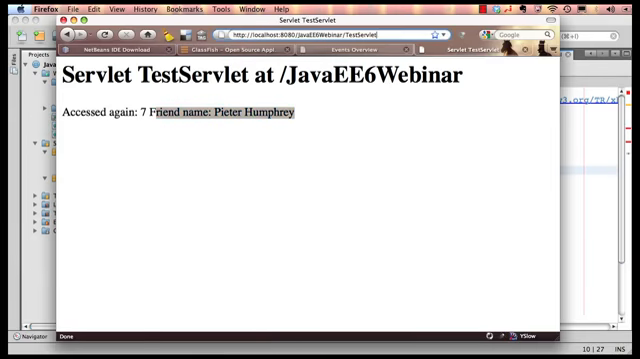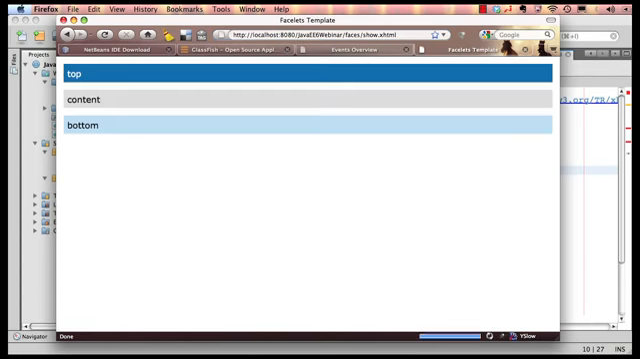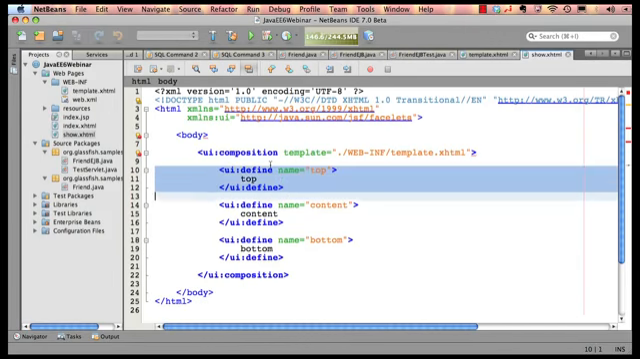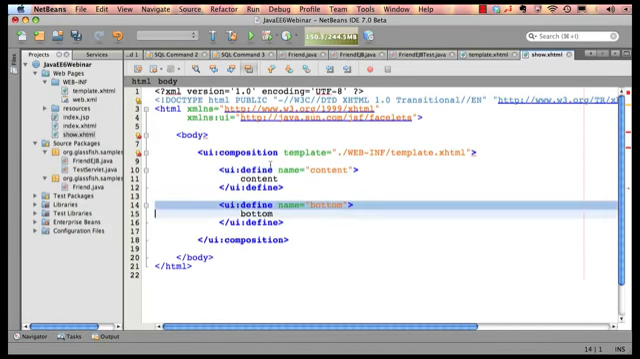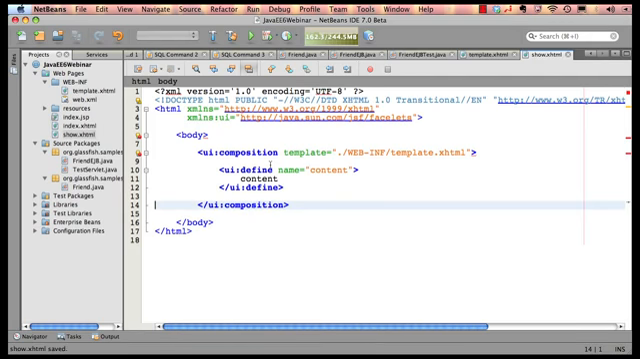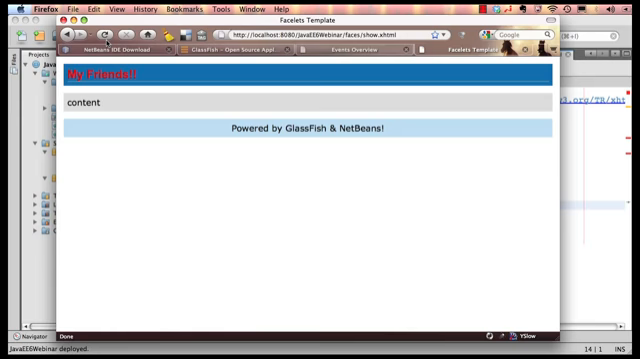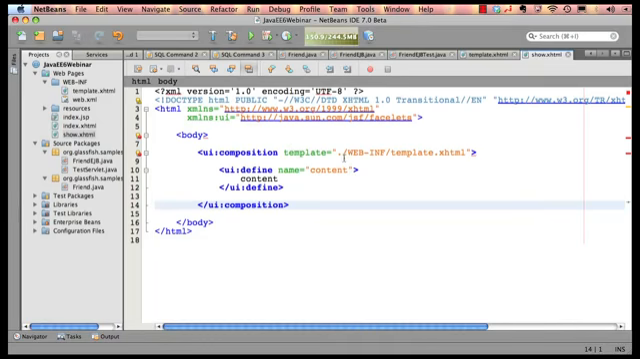Go to the browser and here say faces show.xhtml. It shows me top, content, bottom. It's a very simple page, nothing fancy here. Now the fun starts here. So I remove the top and the bottom sections and I save the page. Go to the browser, refresh it. The moment I refresh it, because the top and the bottom sections are not defined, they automatically come from the template. And where is the template linked? Right here in the ui:composition element. So that's kind of pretty cool.